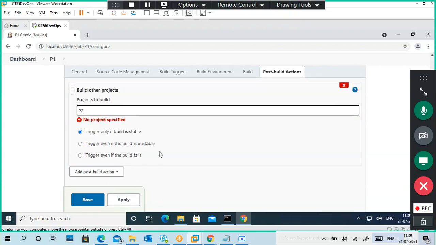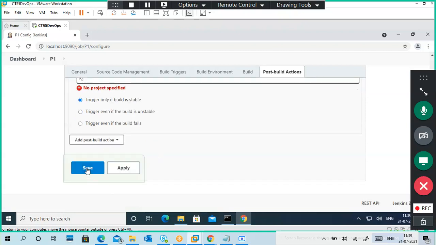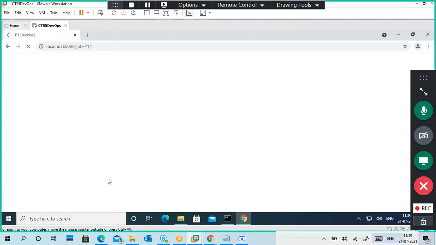I said P2. P2 is not yet created, so we're going to create one by one. Okay, because P2 is not yet created now, that's why it is showing that error. No problem. Just save it. Don't run it now. So we have to create at least three or four. Then we'll understand. Same thing only we have to create.